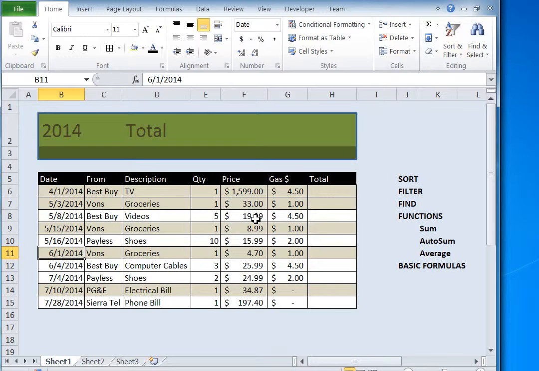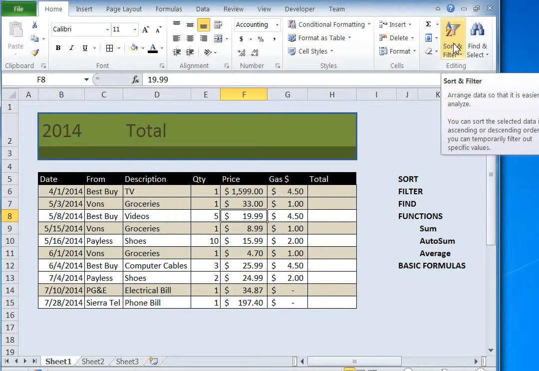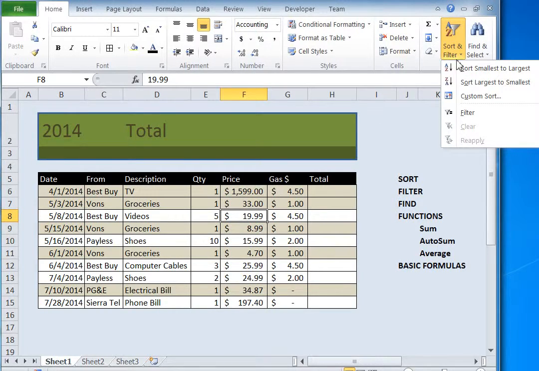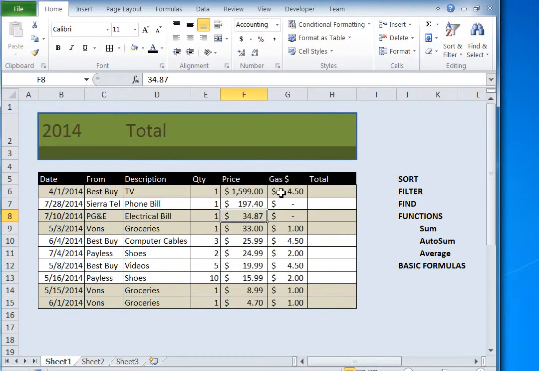We can sort, let's sort this price column, and let's say we want to know from the most expensive to the least expensive. So we're going to sort from the largest amount to the smallest amount, and there we go. So that's sorting. It's really quite easy.